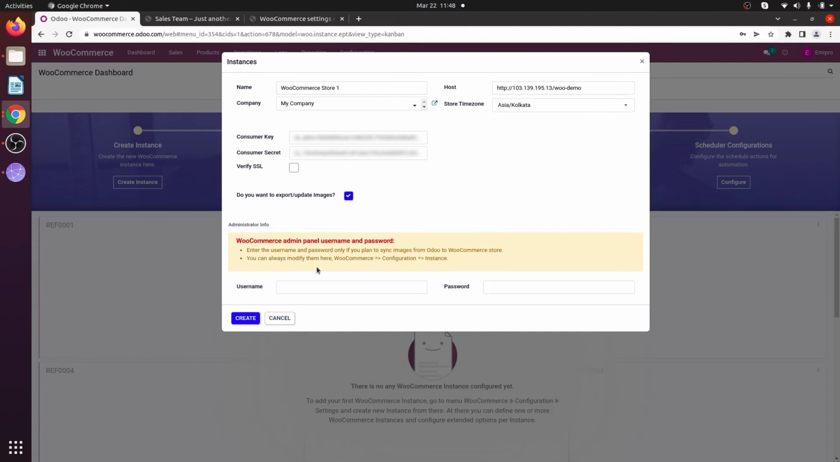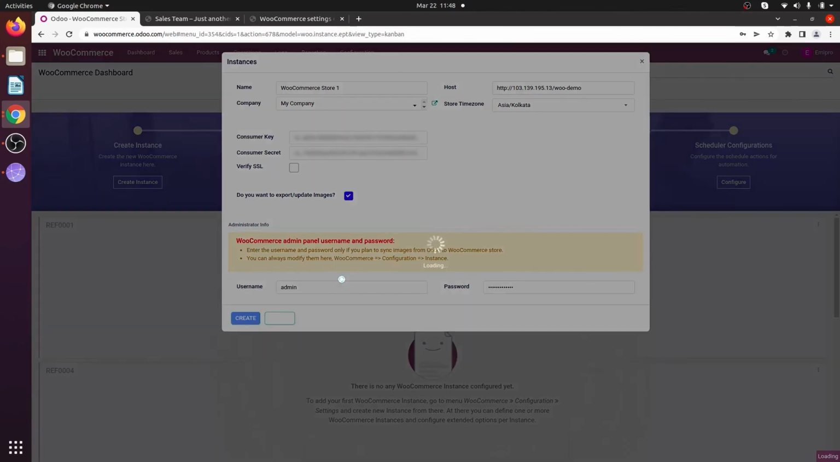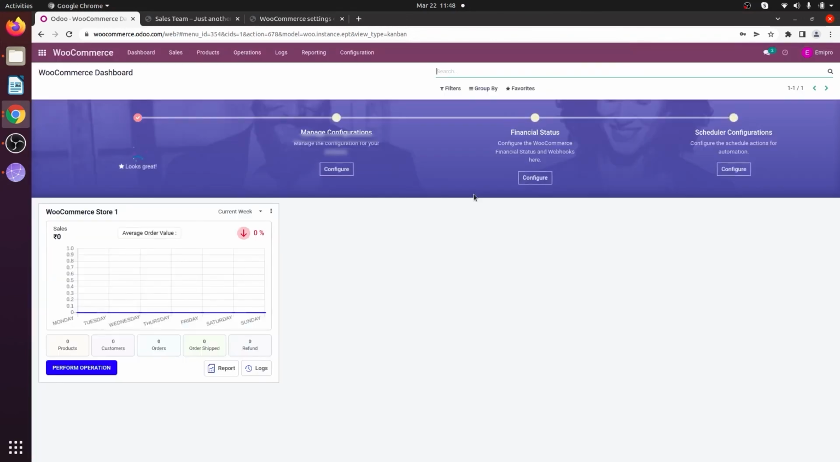Once you activate this, you need to enter the username and the password of your WooCommerce admin panel. So I'm going to enter the username and password of my WooCommerce admin panel and click on create. This is going to make the connection between my Odoo WooCommerce application to my WooCommerce store. Once the connection is made, you'll be able to see my WooCommerce store in the dashboard menu.